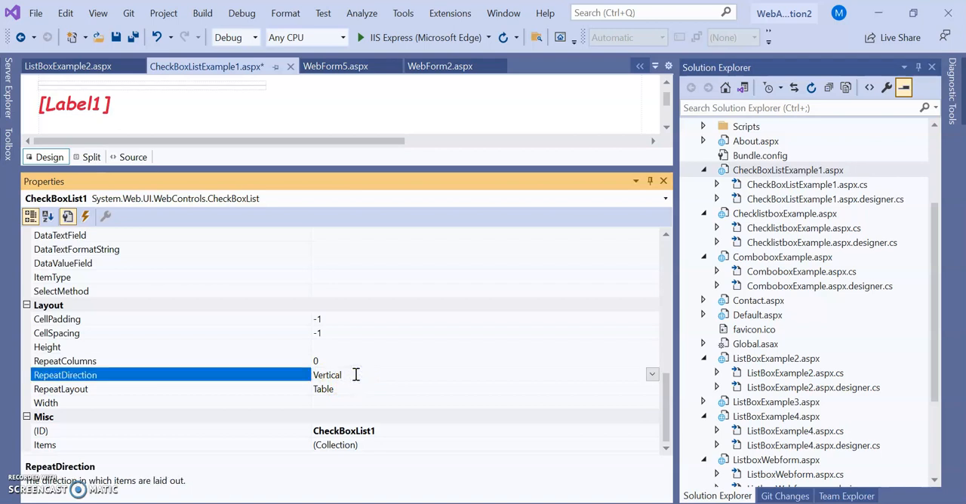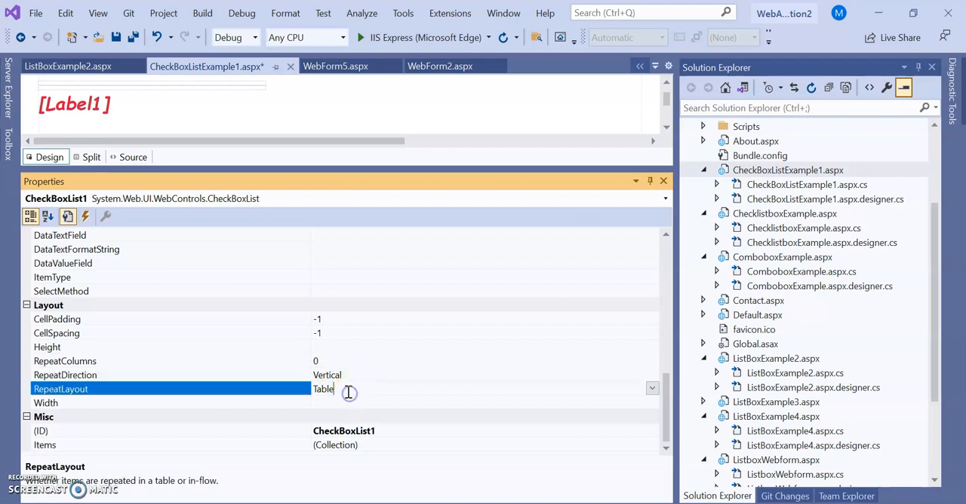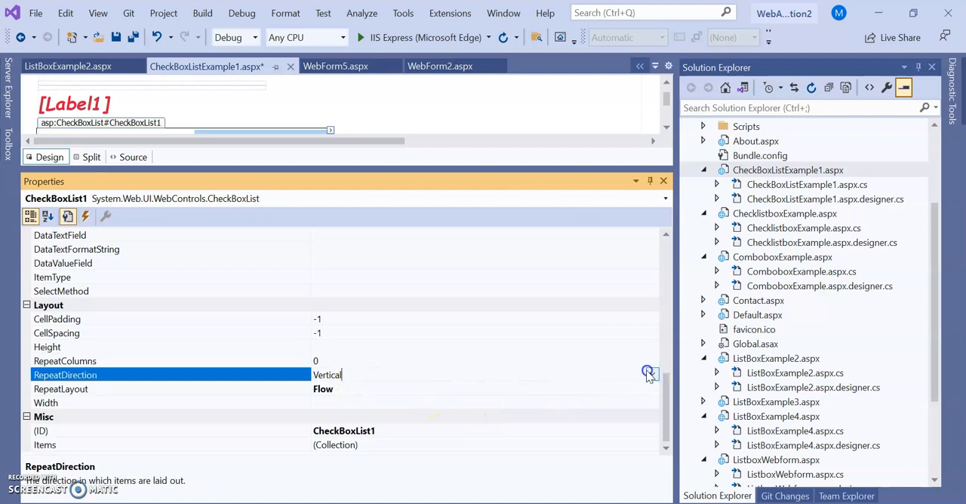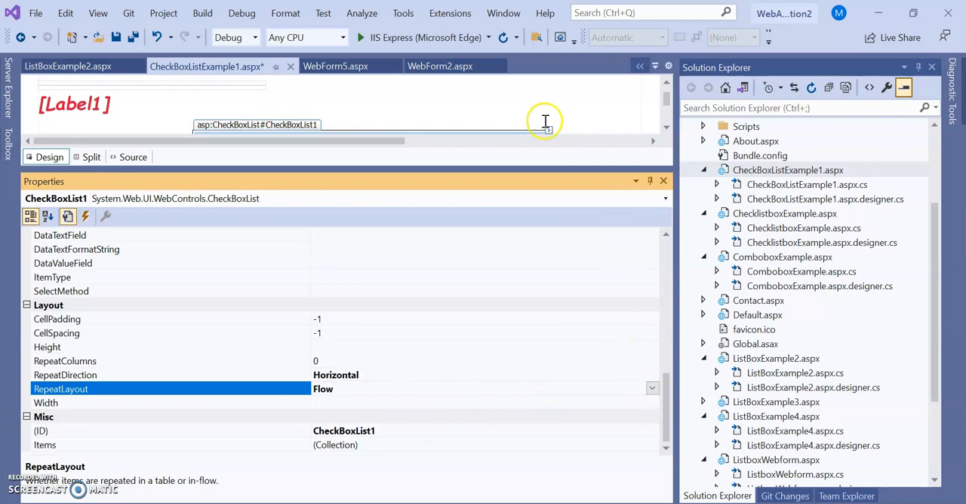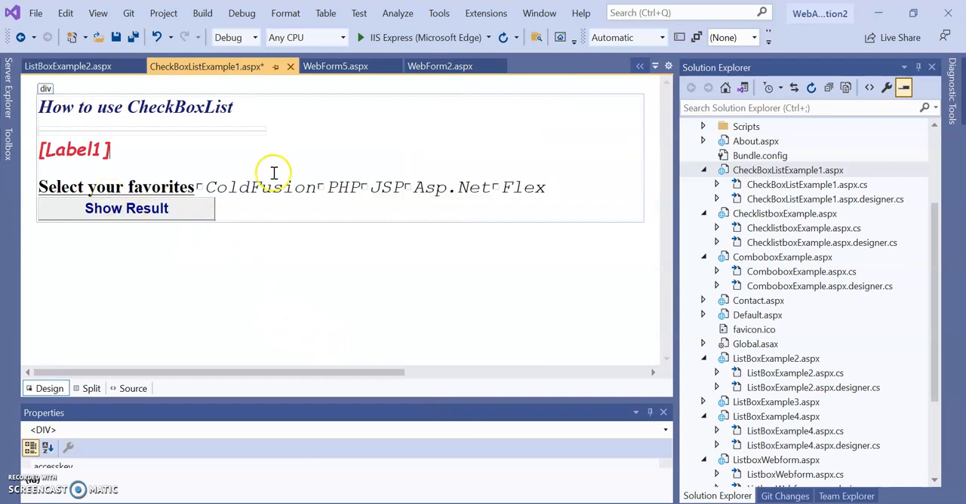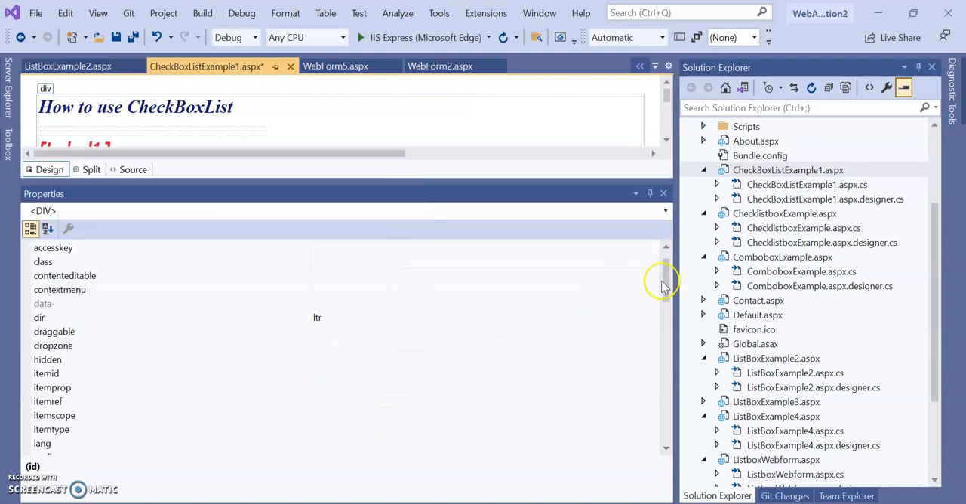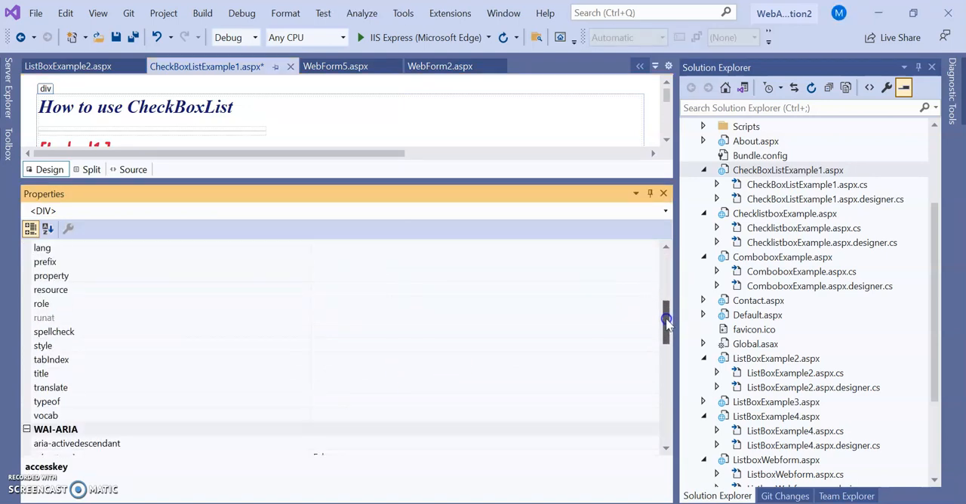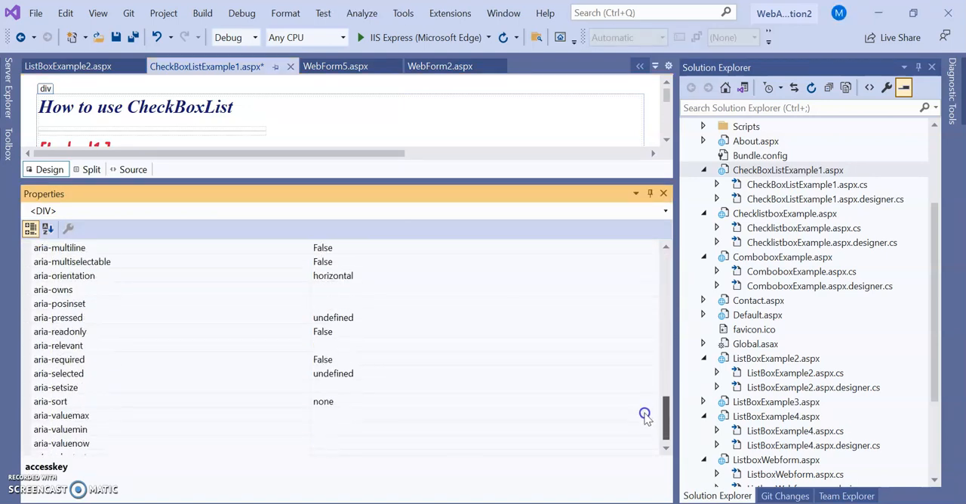Repeat direction vertical, by default it has been kept, and repeat layout, it is a table one. So you can change. Suppose I want to keep it as horizontal and flow layout. So let's see how exactly it looks. So this is a horizontal and flow layout. Flow layout, it is continuous. So it is not a good way to present the list items. So we can take a vertical layout.